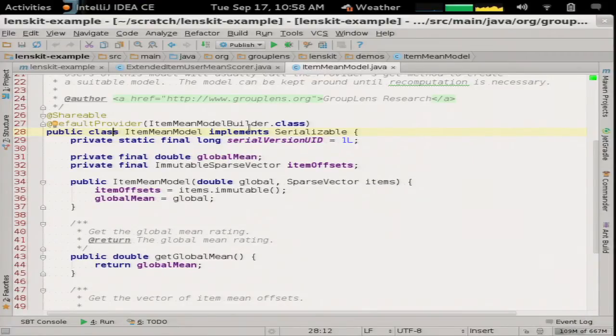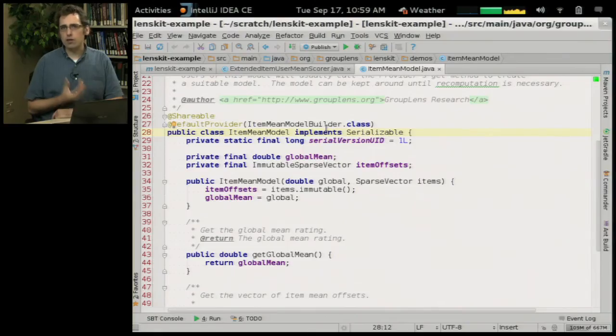And it's not necessary. We could implement all the logic in the item mean model constructor, but I prefer to keep my constructors simple and basically have them just copy data around and do some light computations. If there's heavy lifting to be done, I prefer to have that in a builder class to keep the code clean and the classes simple.